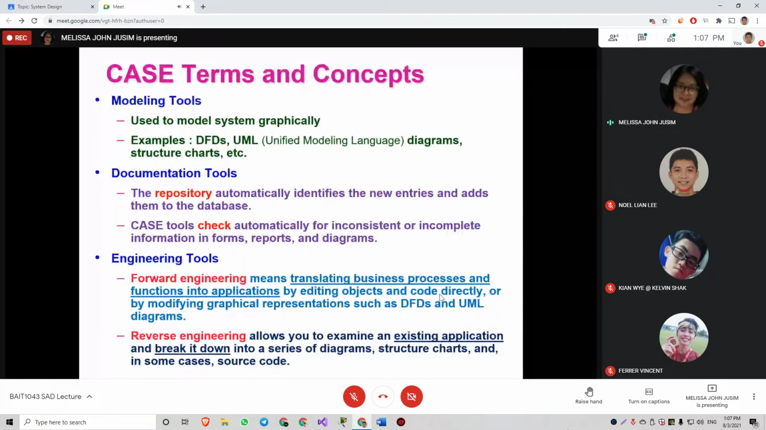Okay. And there's also, besides modeling tools, CASE has the documentation tools. So what's nice about this, it will be generated automatically, right? Which is nice when they can automatically check for us whether there are inconsistencies in our diagrams.